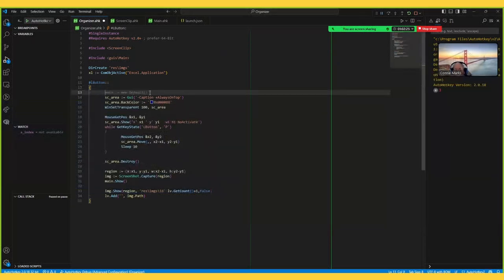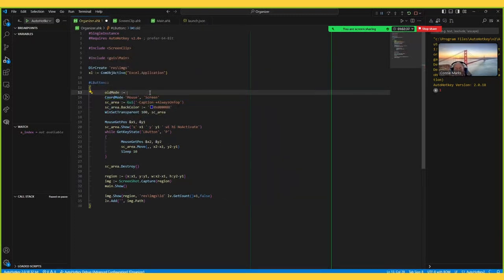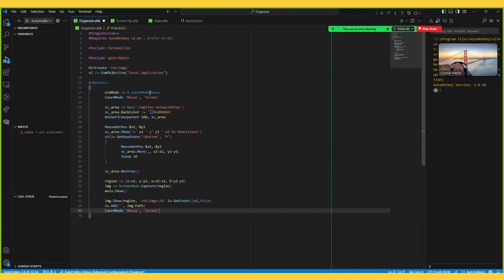Because the coordinate mode for... but then the coordinate mode relates to the active one. And also, that issue relates to the window.